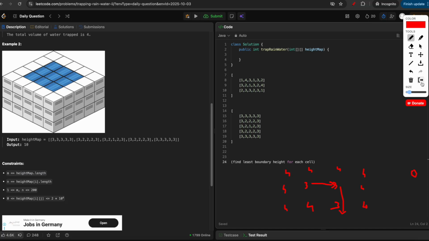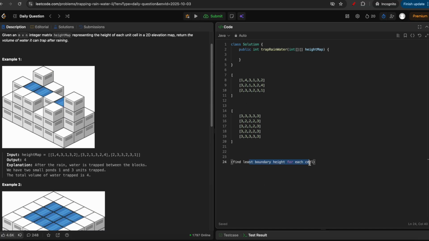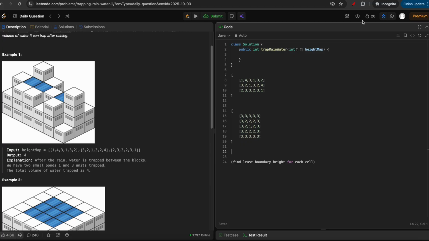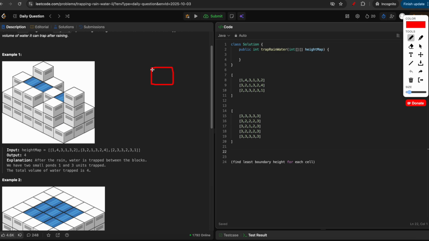So like we discussed, we just need to find the least boundary height for each cell. So the best way to do that is, first store all the boundaries in a priority queue, minimum priority queue, and from that, when you pop the element, you will get the least value of the priority queue. So you'll get the least boundary. So from that boundary, you can just iterate on the neighbors. So suppose you have a boundary. This is the least boundary because you just popped it from the priority queue, and this will have 4 neighbors.